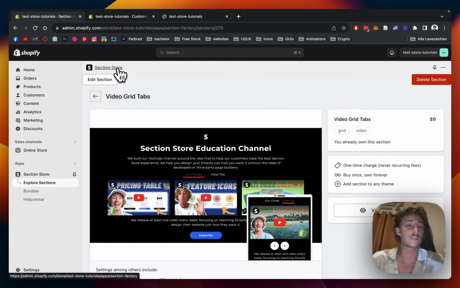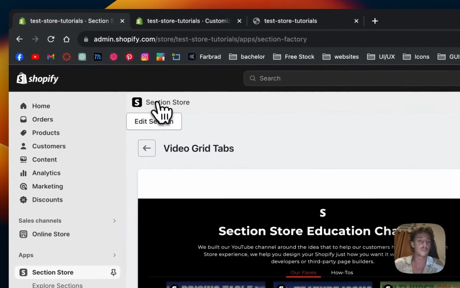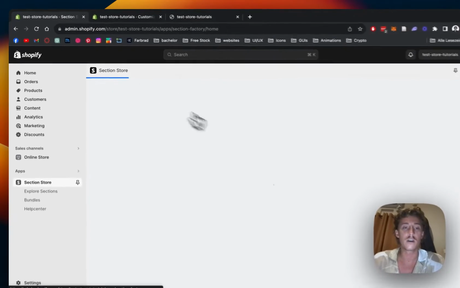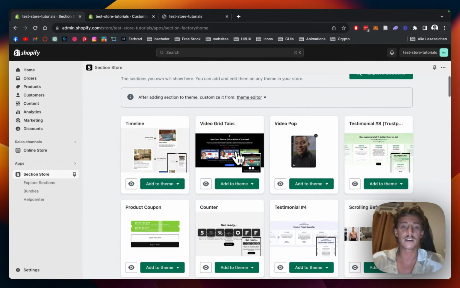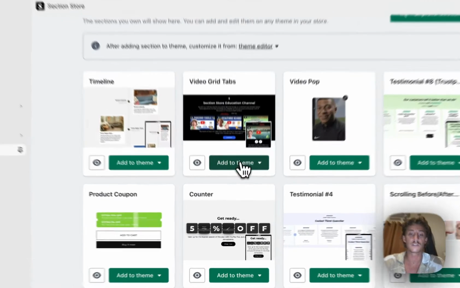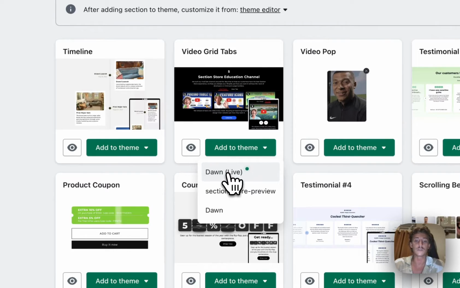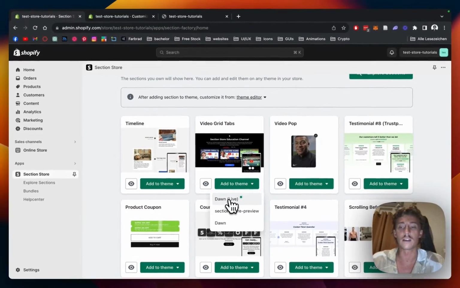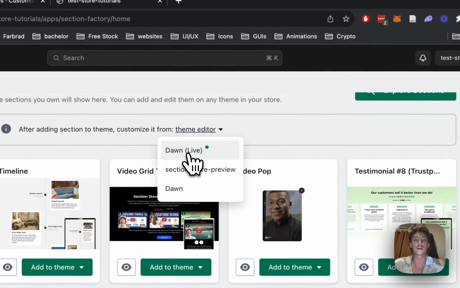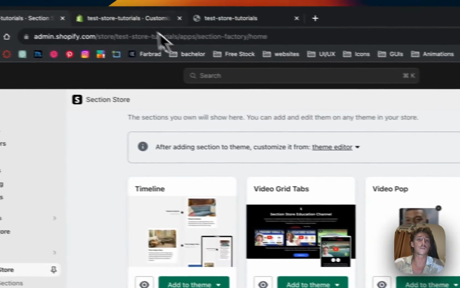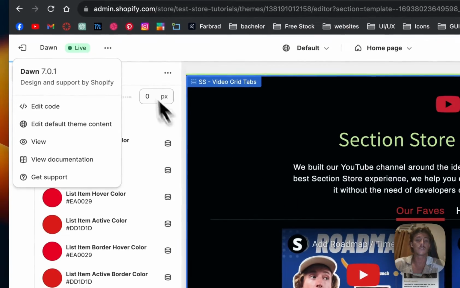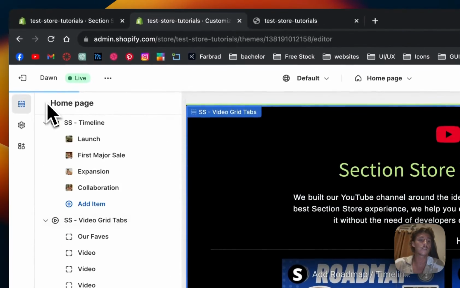All right, I'd say we just jump right back to the Section Store main area, where we're gonna have a look at the section again. Here we can see it got successfully downloaded, and we wanna install it to our theme as well. In my case, it's the Dawn Light theme, and you just have to click on that, and then you can easily open up the theme editor right here. All right, I've already done so. That's the one you saw in the beginning of the video. I'm just gonna go out of there.